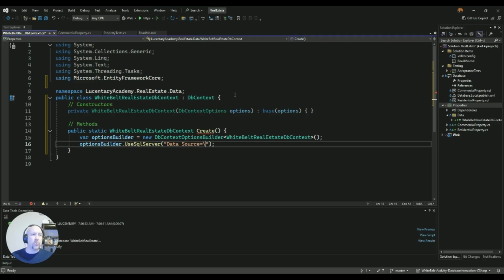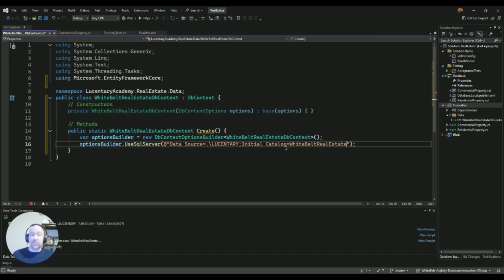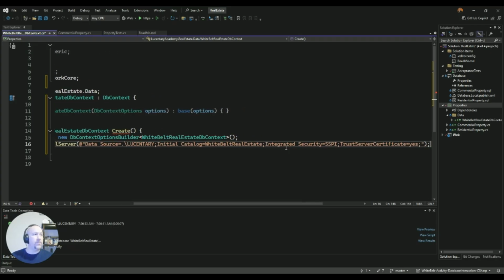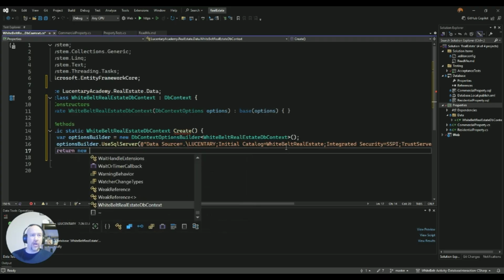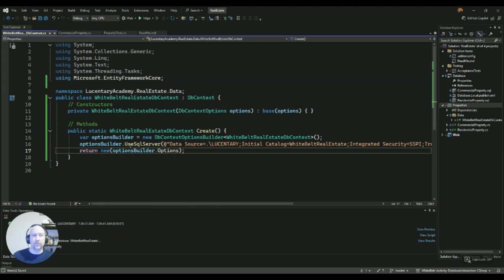It's going to be data source equals period slash Lucent Terry, because that's the name of our local database instance. The initial catalog is going to be White Belt Real Estate, because I copied and pasted it specifically, so I had that value. We're going to use integrated security, which is our Windows credentials, so SSPI. And then finally, we need to trust the server certificate. Yes. So there's our connection string for our SQL Server database. Finally, we'll return a new instance of this class given the options from the options builder. So this creates our instance. Now we're going to be able to use it.